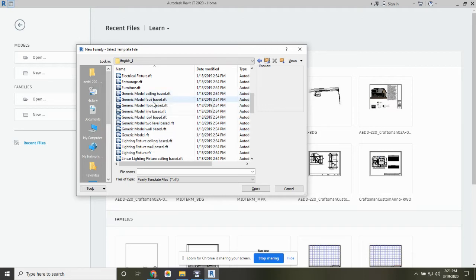And so each one of these has specific surfaces that they can be attached to. Now, this face-based is interesting because it means you can attach it to a floor, a wall, a ceiling, a roof, an angled surface, whatever is face-based. So while you're looking through these lists of all these different family templates, pay attention to the description of that template and see which is the best one for you to pick for what you're trying to do.